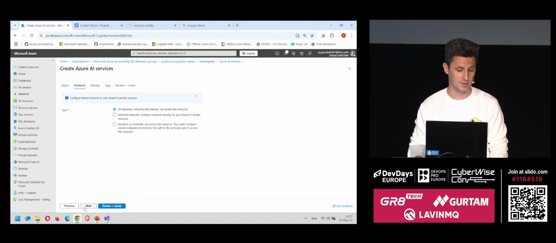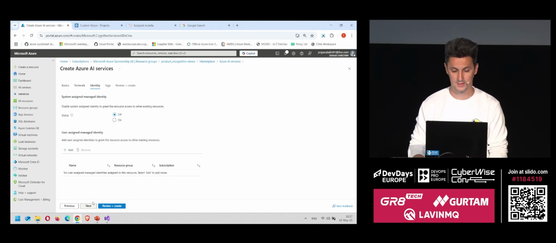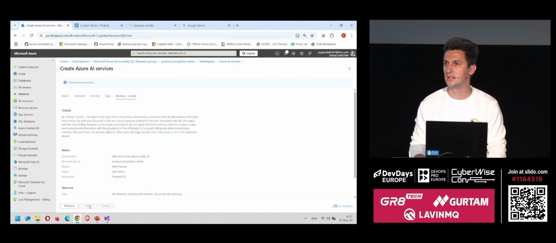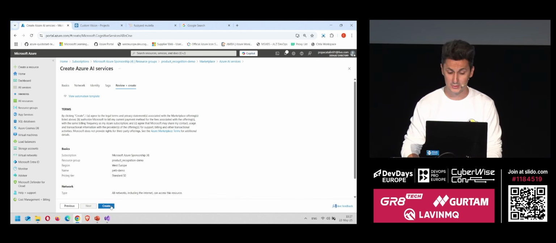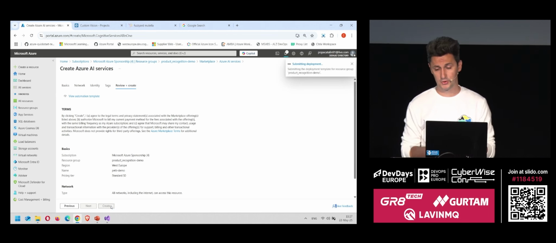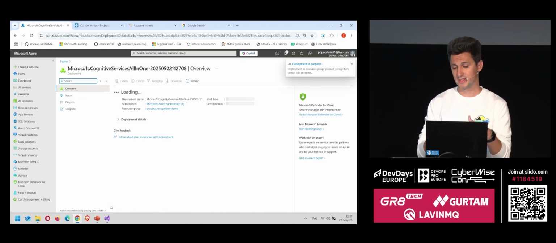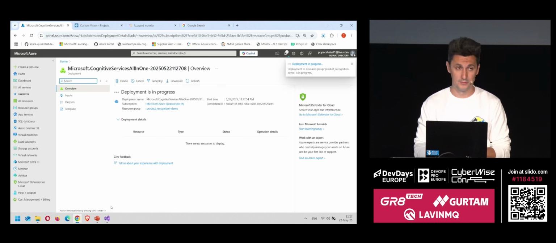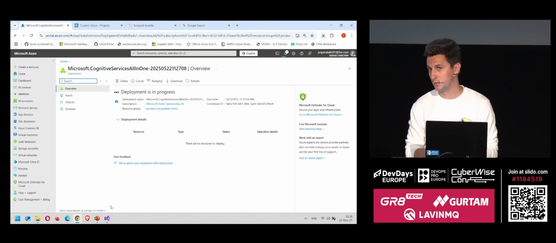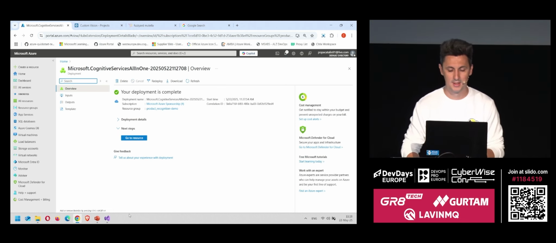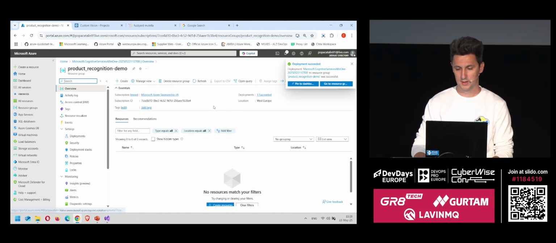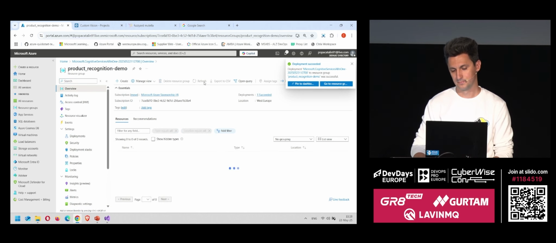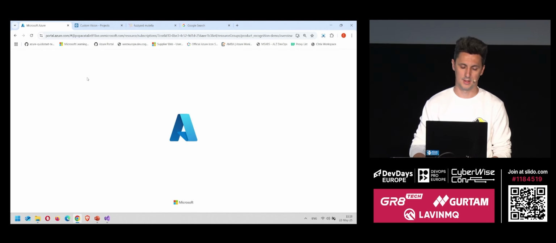From a networking perspective, I'm just going to leave it open for the demo's sake. Identity as well, tags, these are minor details when it comes to building resources in Azure, so I wouldn't really focus on them for a moment. So let's create it, right? What I want to show you in here is that with just a few simple clicks or a few simple commands, or with infrastructure as code, if you're more well-versed in Azure, let's put it like that, you can easily create such a resource.